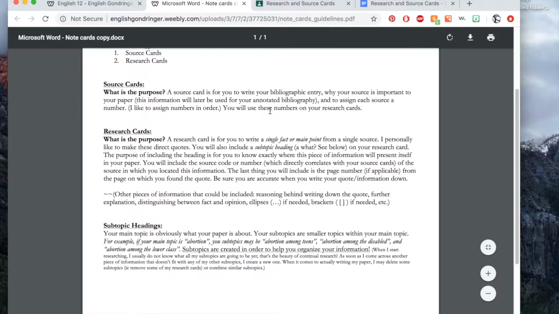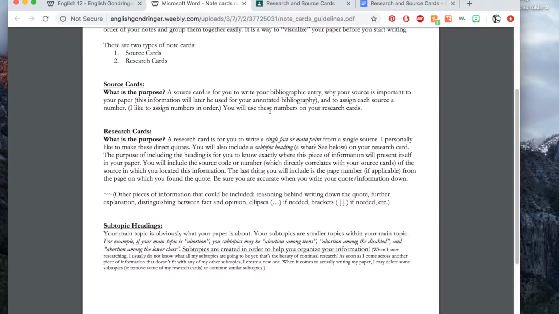So if you have source number 1 and you pull 10 facts from source number 1, you will write number 1 on every single research card. When you go back to typing your essay, you will know that all of those facts with source number 1 listed came from whichever source is source number 1, and you can avoid accidental plagiarism quite easily that way. So keep track of where you get your research.